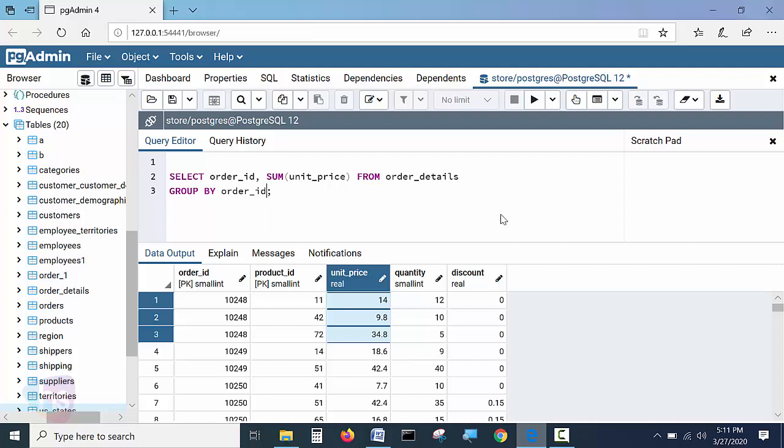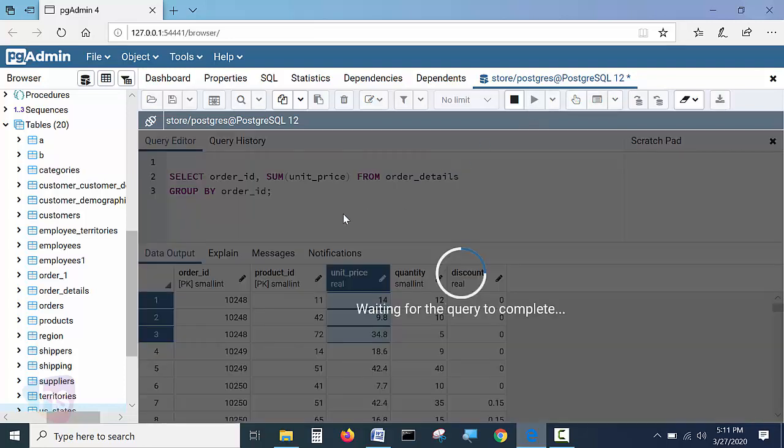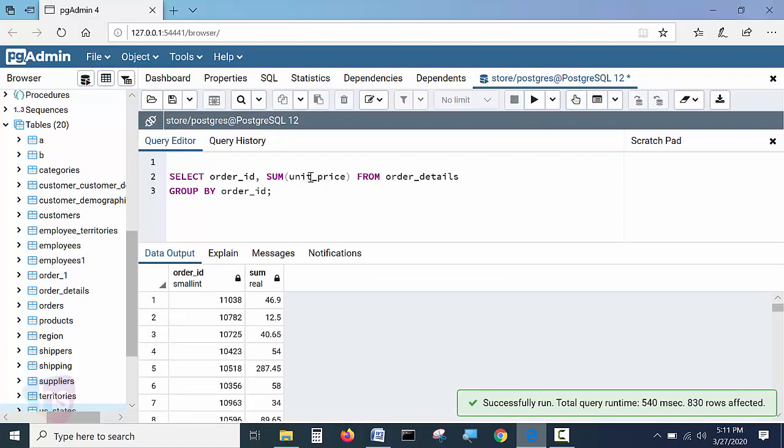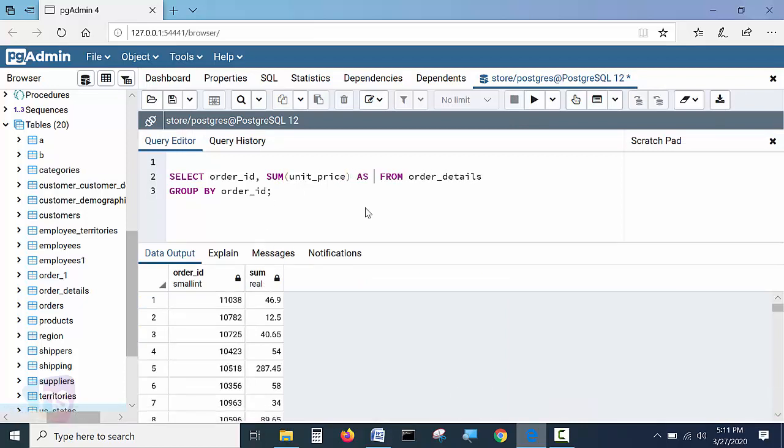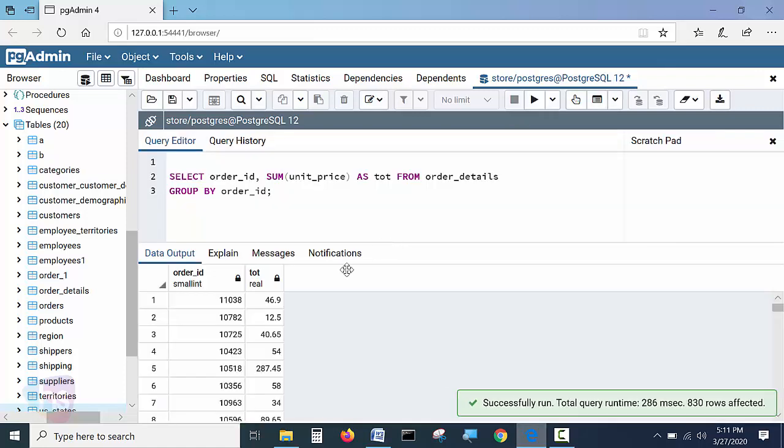And that's enough. Sum of unit price I'm taking here, and also the AS name we can use. There is not any problem at all. As a sum it's coming here. The AS statement you can also use, like TOT you can mention. The column name here will be replaced from sum to TOT.